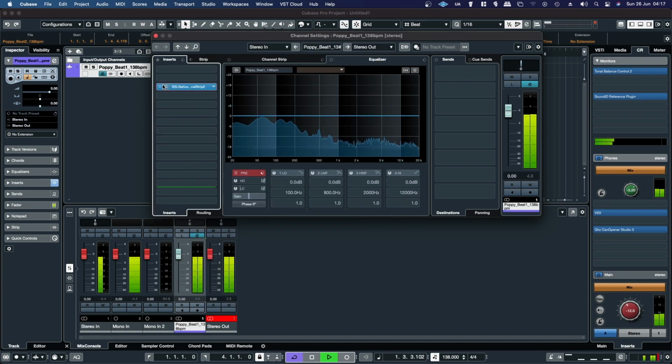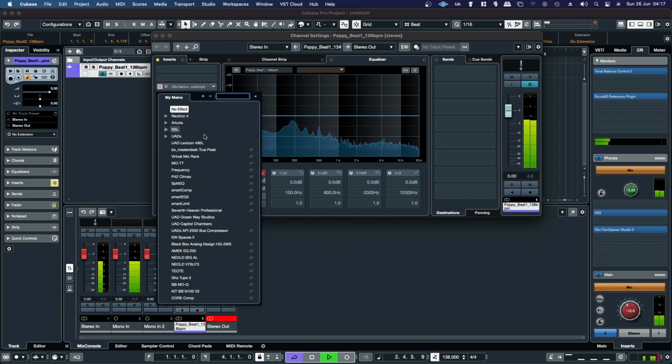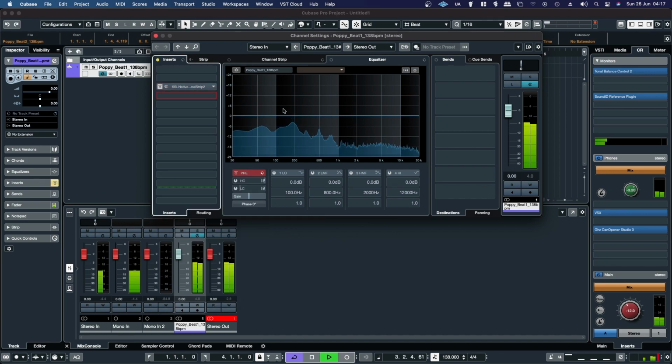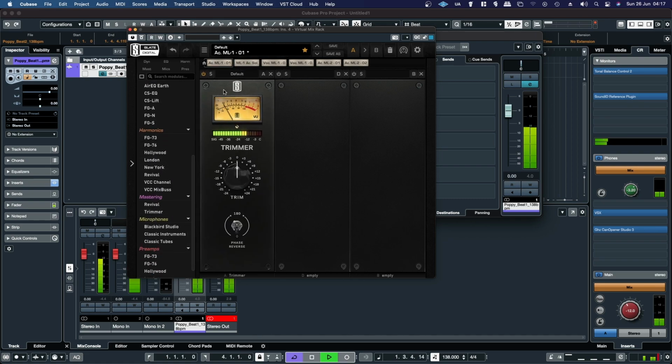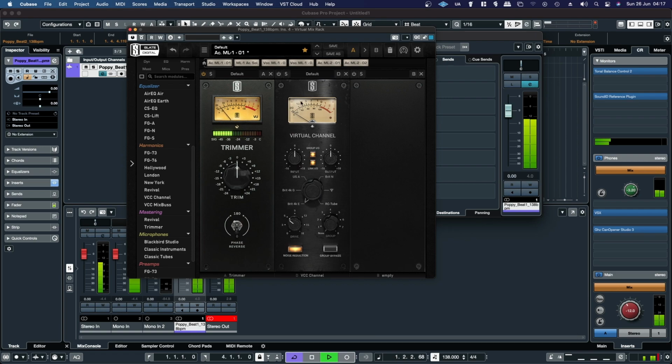Another plugin that has this feature built in is the Slate Virtual Mix Rack. So there's a module here called Trimmer, and what Trimmer will allow you to do is basically just either boost or cut completely clean gain. So say I add a virtual channel strip module, and I'll go for SSL again, so FG Dynamics.